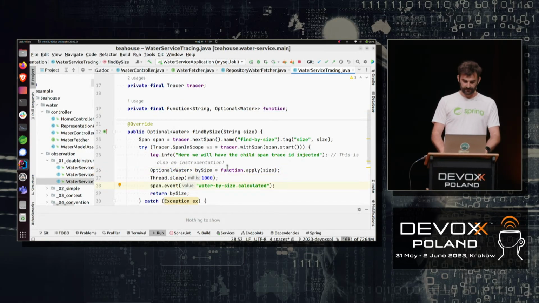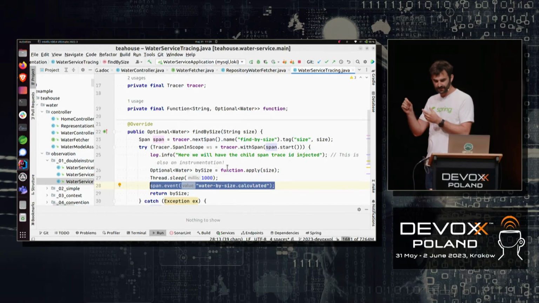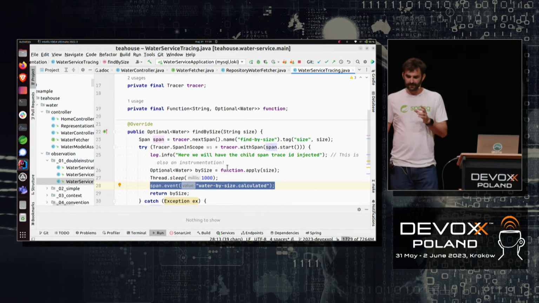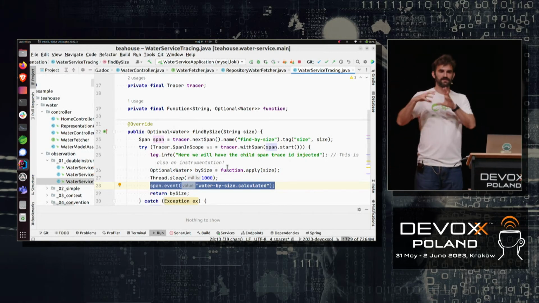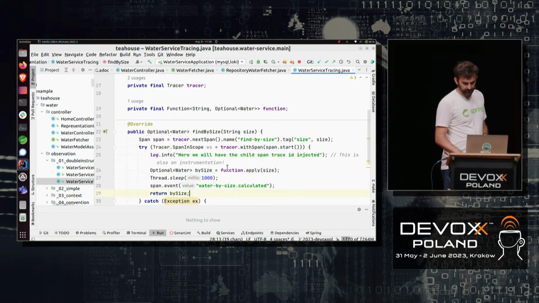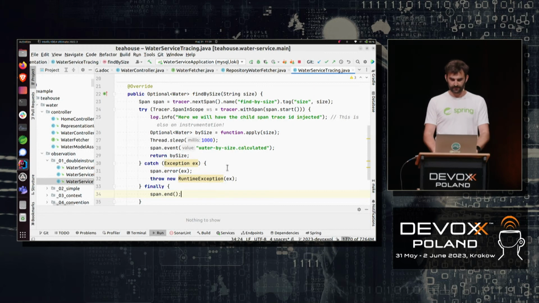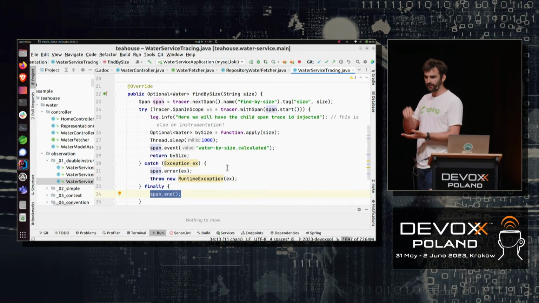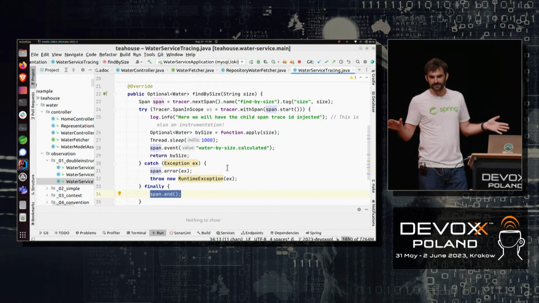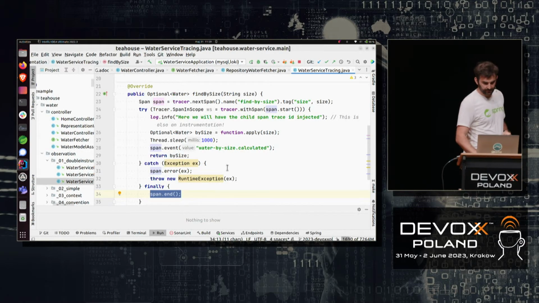And here we are doing an event. Event means annotating a span with information that something happened at a certain point in time. If there's an exception, you have to mark the span with the exception. And remember, at the end of the day, you have to close the span. Okay? This is tracing. So far, so good.